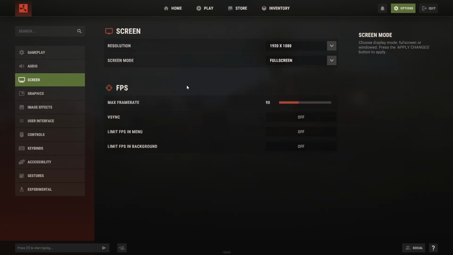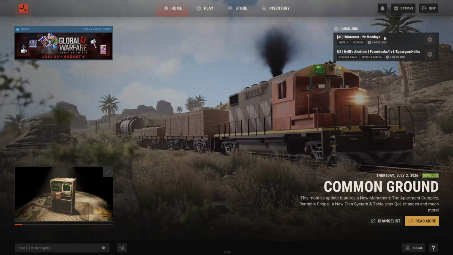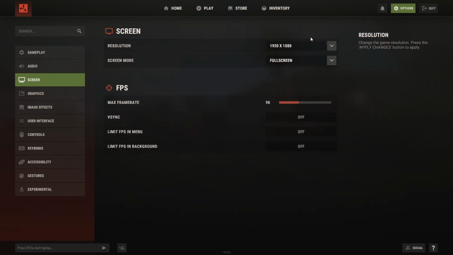Step 5. Access the Options menu. Launch Rust and stay on the main menu or press ESC if you are already inside a server. Click on the Options Gear icon menu.